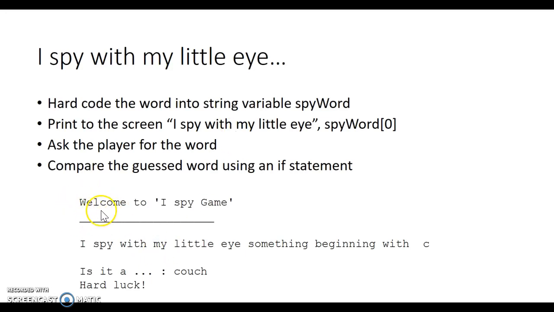So it'll display something like this. Welcome to my I Spy game. I spy with my little eye something beginning with C. Ask the user, what is it? They type their input, and then the if statement will print a message whether it's true or false.